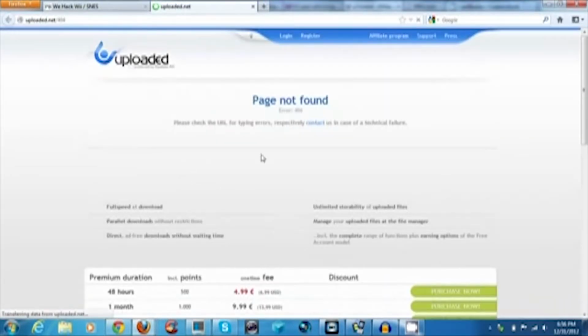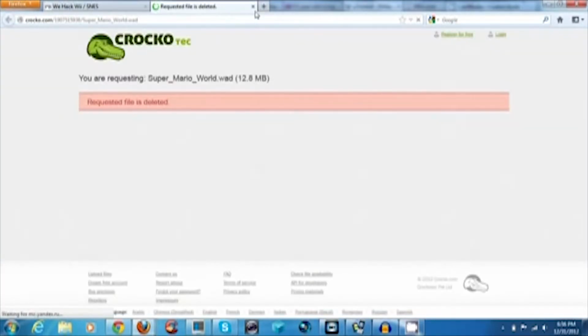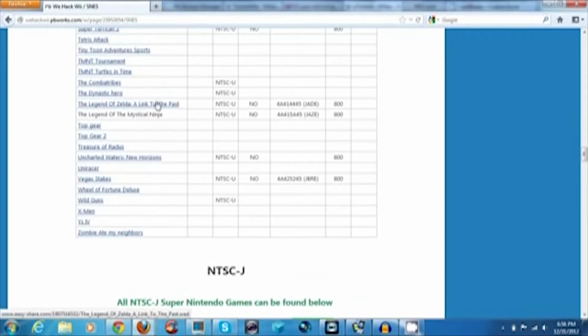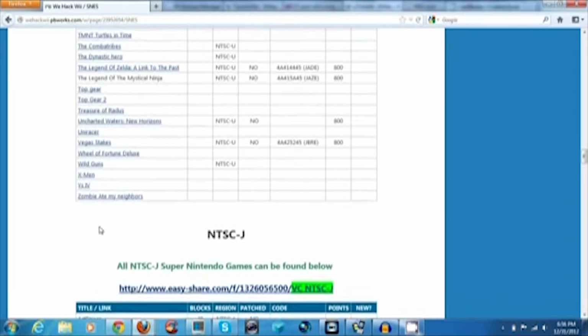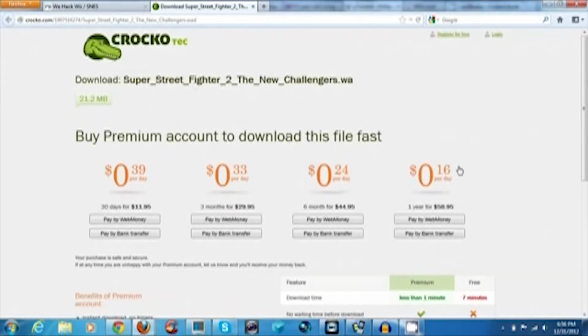Let's try this. By the way, some of these links, right, they don't work anymore. So what you can also do as an alternative is you can always check Google. Just search up the name of the game you want, the region that you want the game in, and just WAD after everything. Because what we're going to do is we're going to find a WAD file, and then we're going to just install the WAD, and then we'll have the game on our Nintendo Wii.